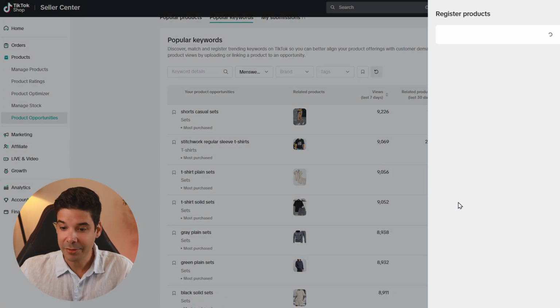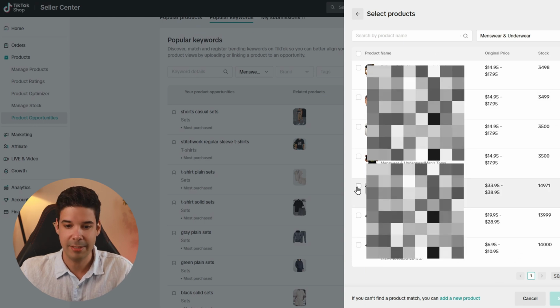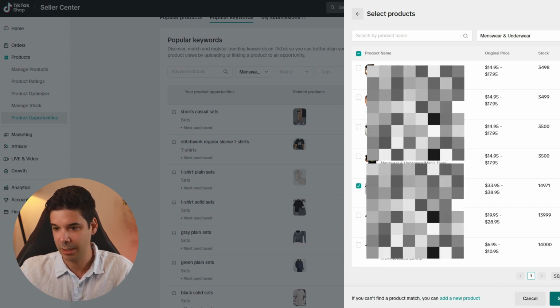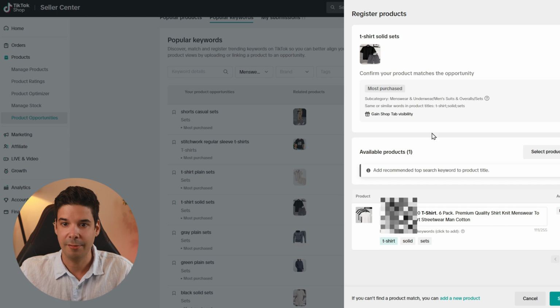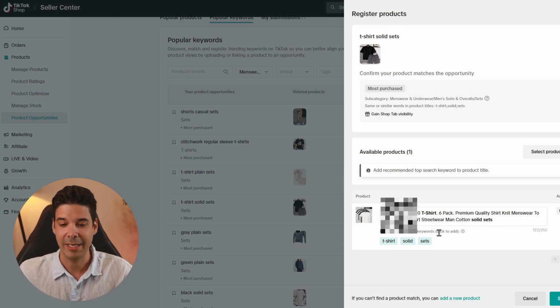So you can click on register and select one of your products. Let's say that this one, for example, this is actually one of my products, that I have on this testing account. And here you can add those keywords right there. And that should improve the traffic that you're getting. So that is another way that you can get additional exposure to your listings.